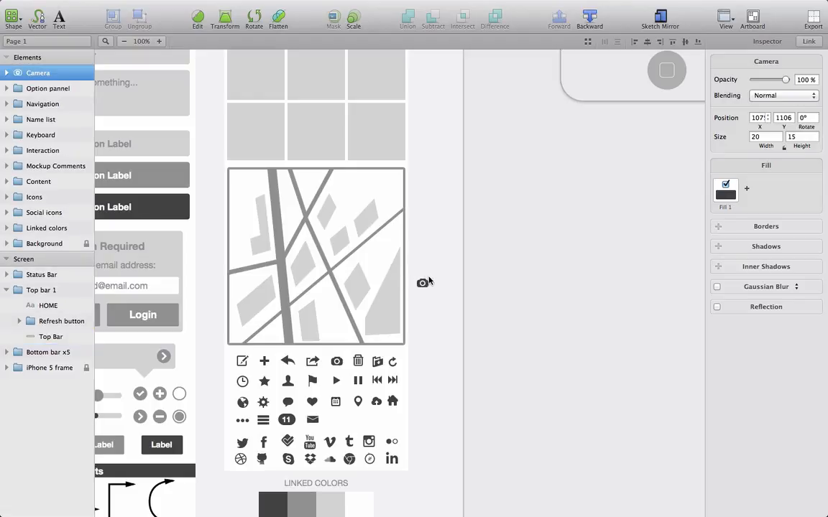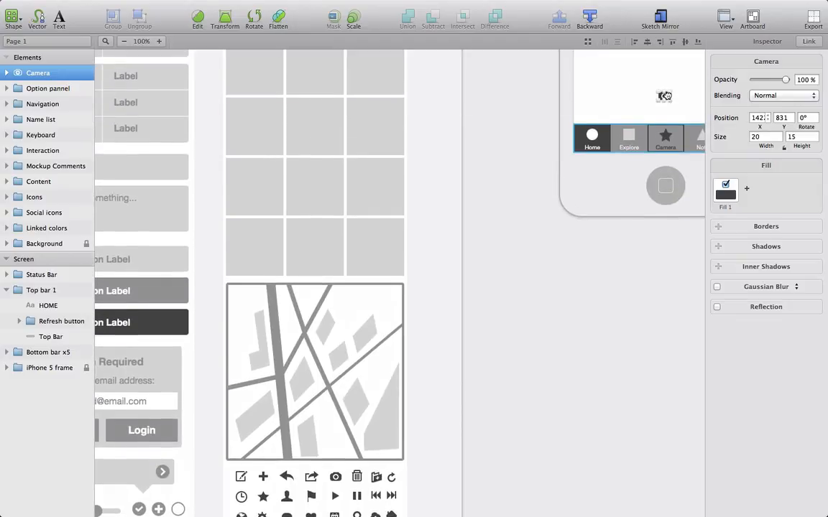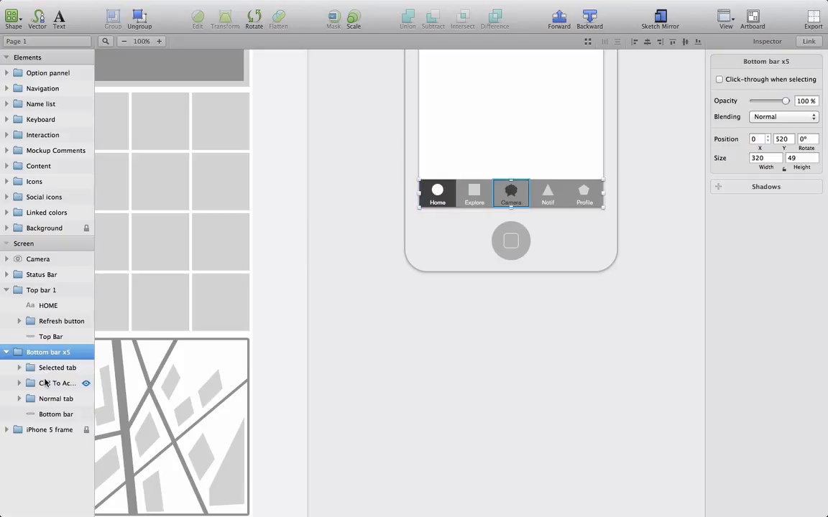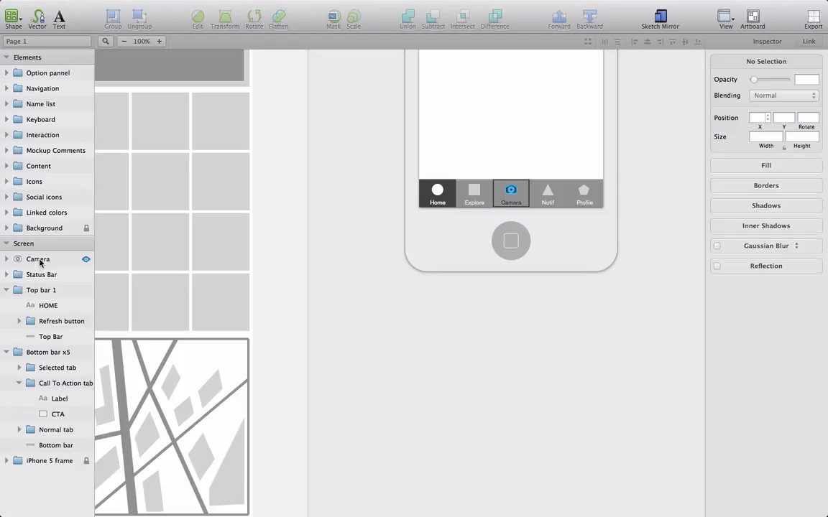If the element is copied outside of the artboard, just grab it and place it on the screen, on the iPhone screen. We'll place the camera icon on top of the star. Again, watch how Sketch helps us position the element. We'll then hide or delete the star icon. So go to the left panel, in the bottom bar folder and the Call to Action tab. To hide an element, click on the eye that appears when you hover over it. And to delete it, select the element and press the backspace key.